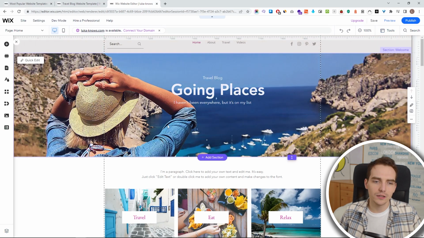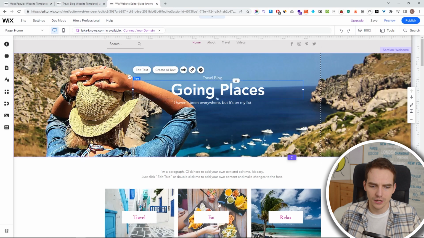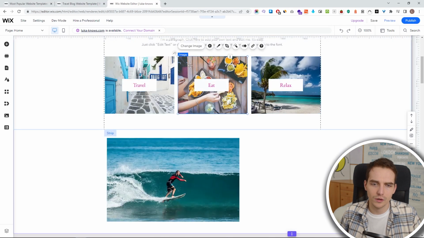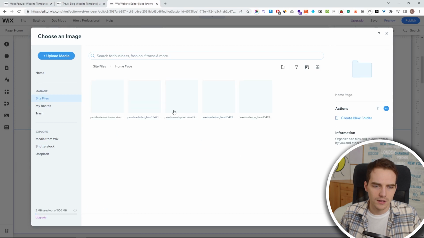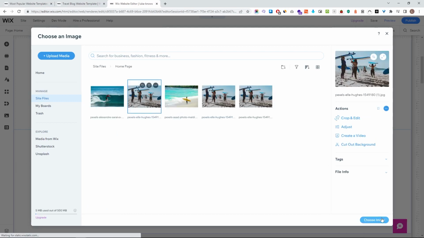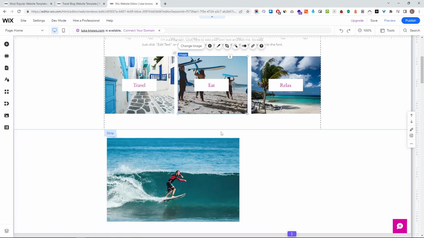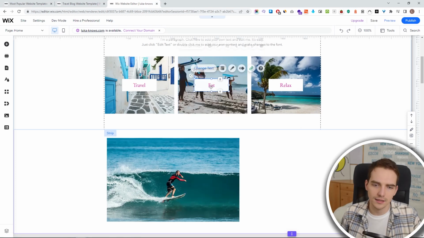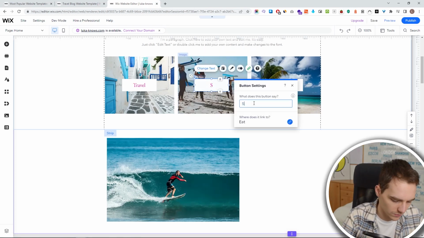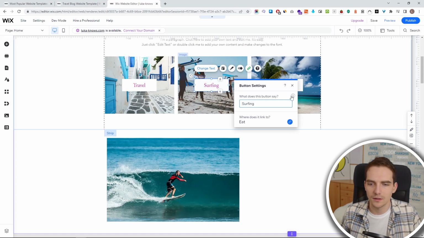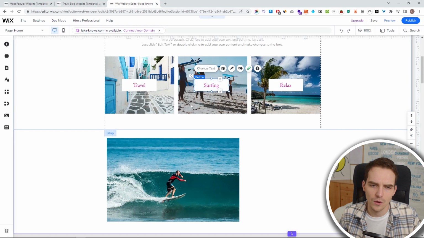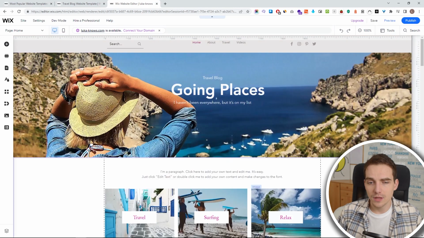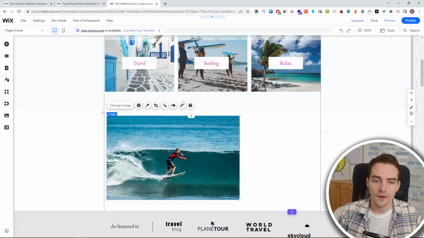So now let's say you have changed a lot of stuff inside here, you moved everything, you came here, for example, and changed this image to something you have already done. So let's change it to, for example, this, choose image, change this to surfing, for example. You can play around with fonts, colors and stuff like this, you can move everything around. So now let's say you have played around with it a lot, you actually like it.